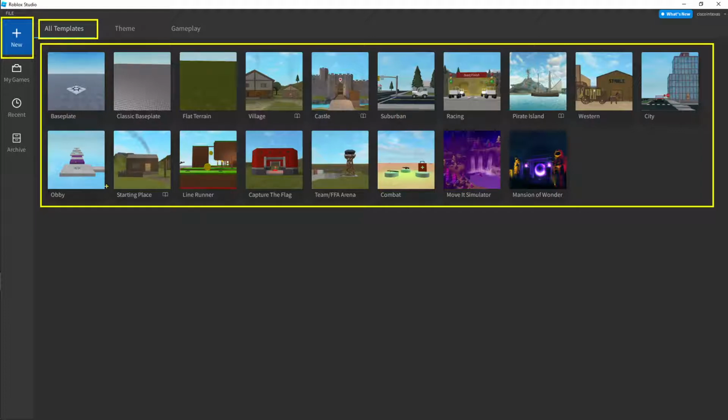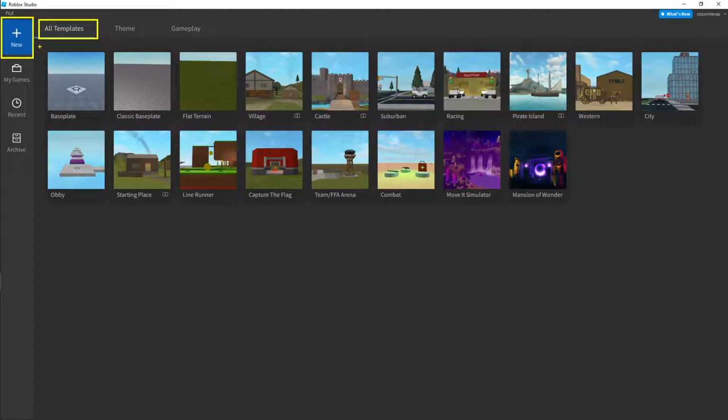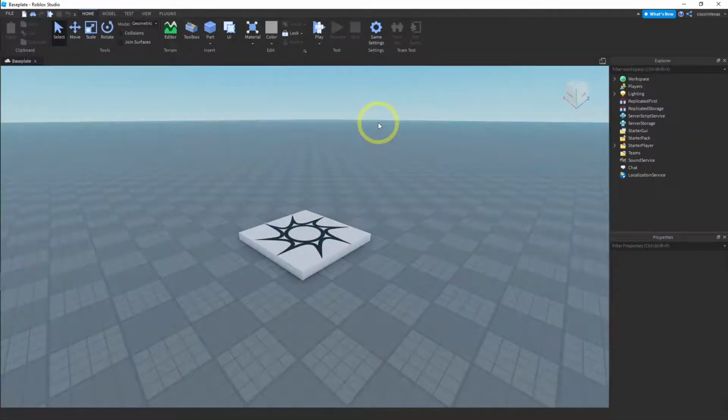But what we're going to do is click on the base plate template right there. So go ahead and click on base plate. And if you do, you should see something like this. Here we go. This is what Roblox Studio will look like when you open up your base plate template. You'll see here in the middle there's this gray floor and then this little light gray rectangle platform.